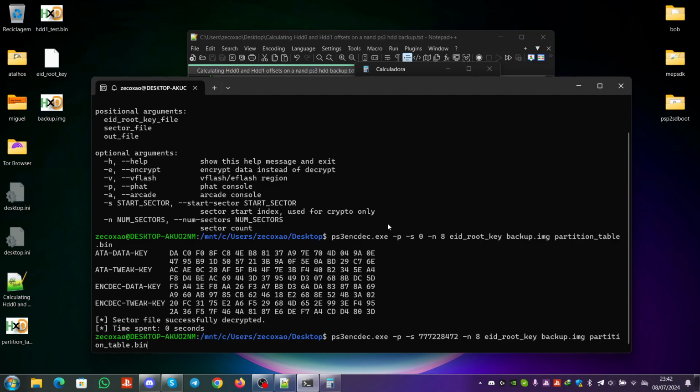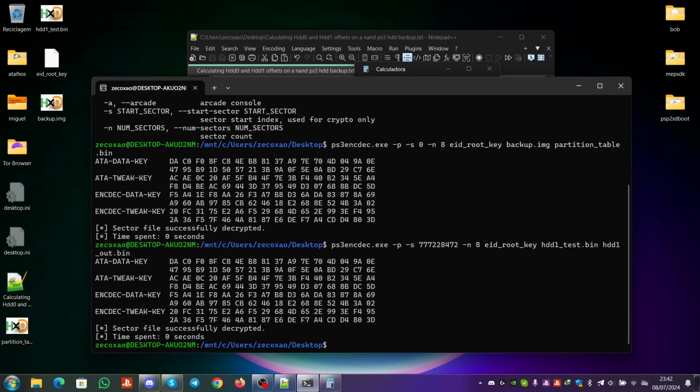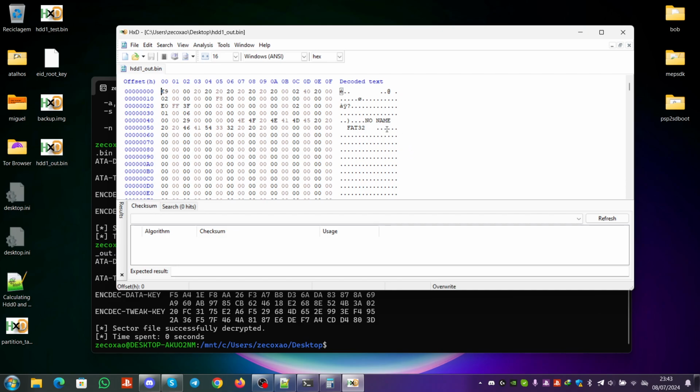But instead of backup.image, we use HDD1 test.bin, and the out we put HDD1 out.bin. Okay, so now we wait. It will decrypt, and if everything goes right, we should see a FAT32 partition. And there it is, the FAT32 no name HDD1 partition.